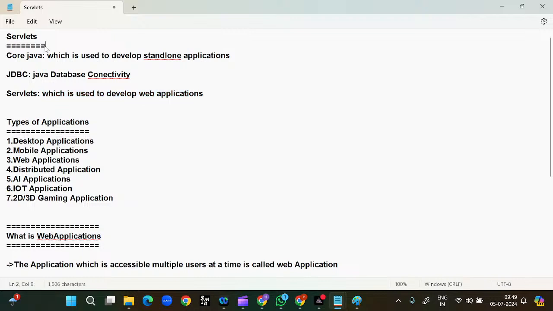But if they ask for the definition, servlets are Java classes which have methods like the init method, service method, and destroy method, which take the parameters, process the parameters, and return the response. It's called servlets. If they ask why we are using servlets, it is to develop web applications.